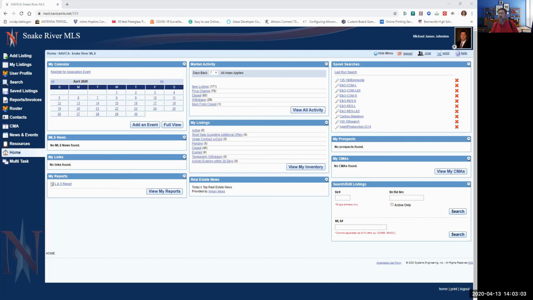Now, first off, when you log in, you're able to see the screen there. In the upper right-hand corner, it shows right here your setup section. And that's what we want to do first, is go to the setup part. So click on that.